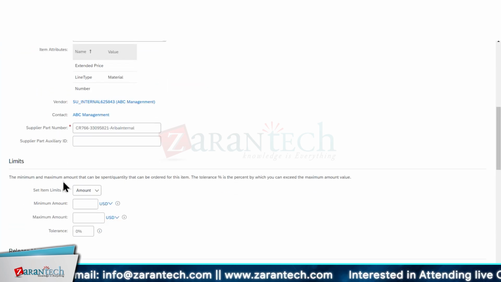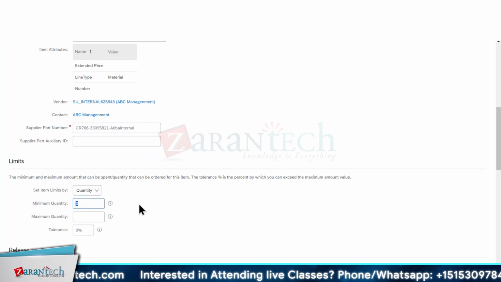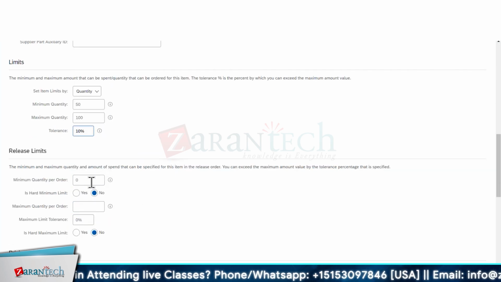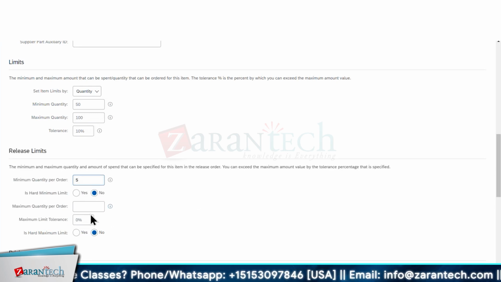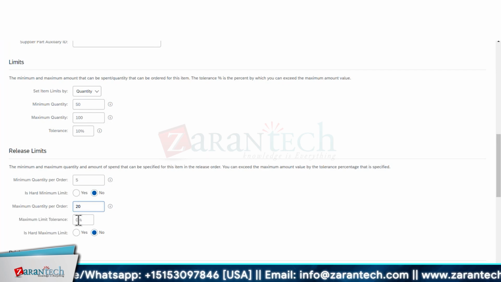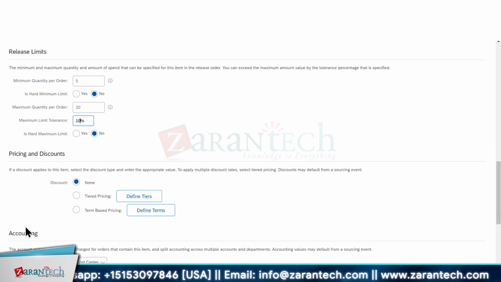Here also there are limits, the minimum and maximum amount that can be spent or quantity that can be ordered for this item. Each item we can provide this. Minimum quantity is 50, maximum is 100. Tolerance can also vary, like 10%. Minimum order every time 5, maximum we will order is 20 quantity. Maximum limit tolerance is again 10% for this. This is pricing and discount conditions.